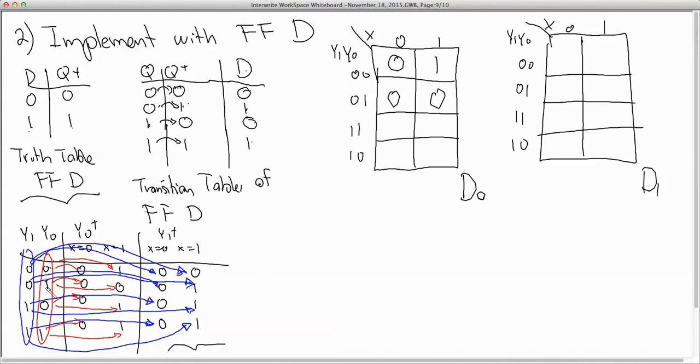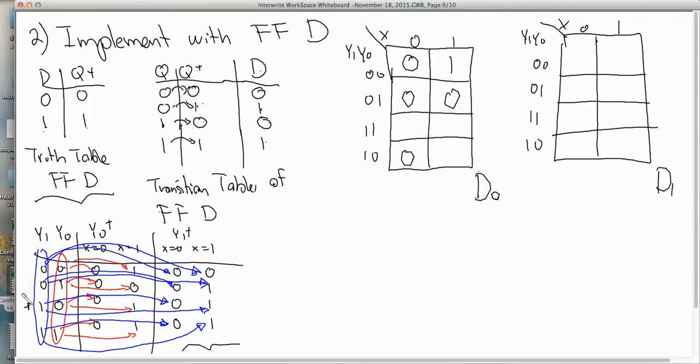Then to go from 0 to 0, we need a 0, but it goes here. Remember, this is a tricky one, because this combination goes here. And then to go from 0 to 1, we need a 1, and the 1 goes here. Now to go from 1 to 0, we need a 0. And to go from 1 to 1, we need a 1. And this is the map.